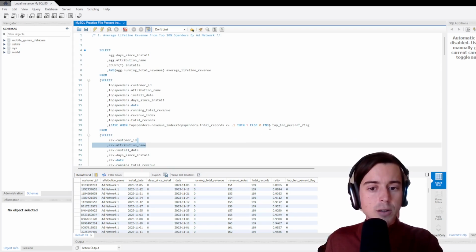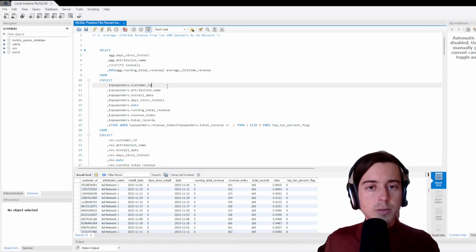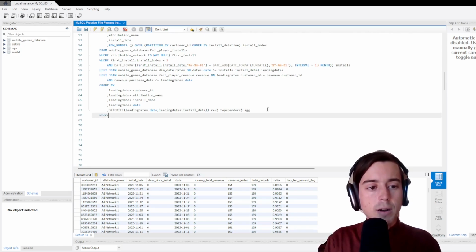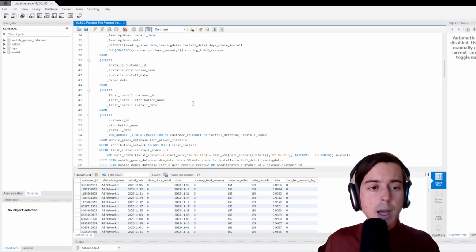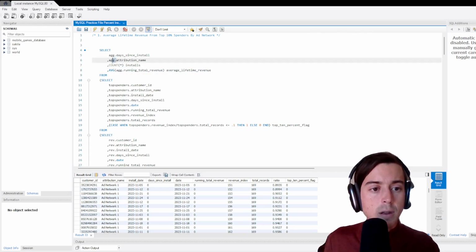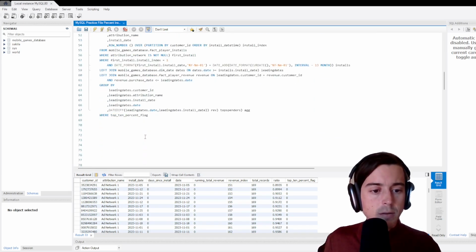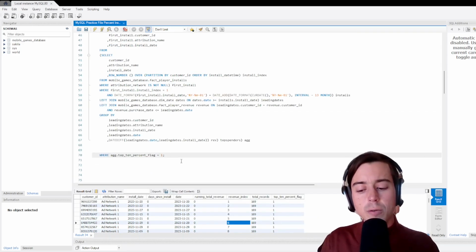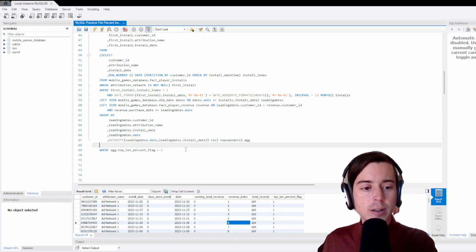So what we're going to do is take this and just put it in the where clause and say, I just want you to do this where this flag equals 1, meaning we're just filtering for the top 10% per ad network per day since install. Be careful to add in the group by as we make our final aggregation.